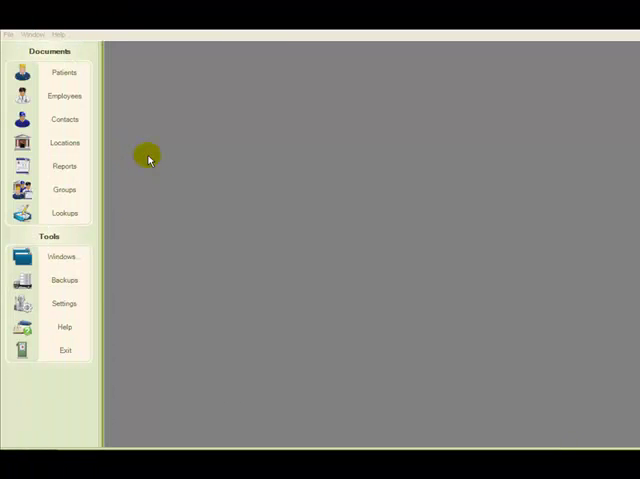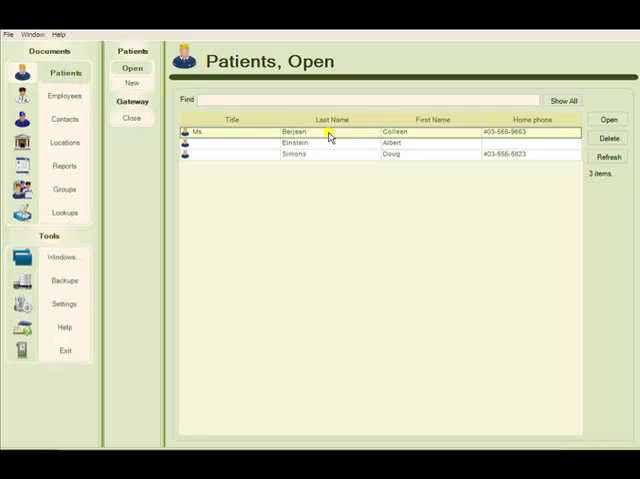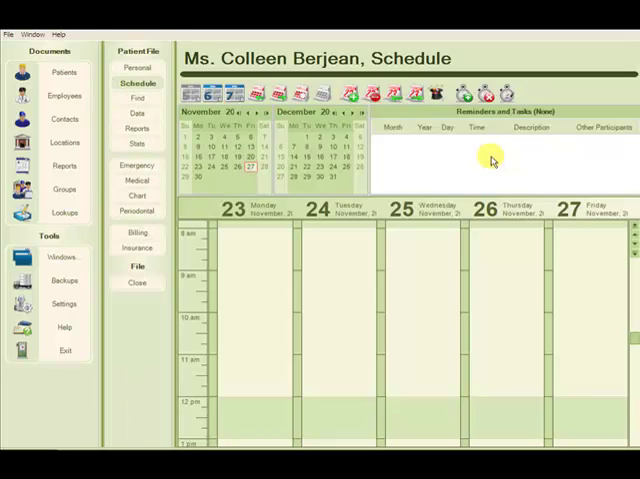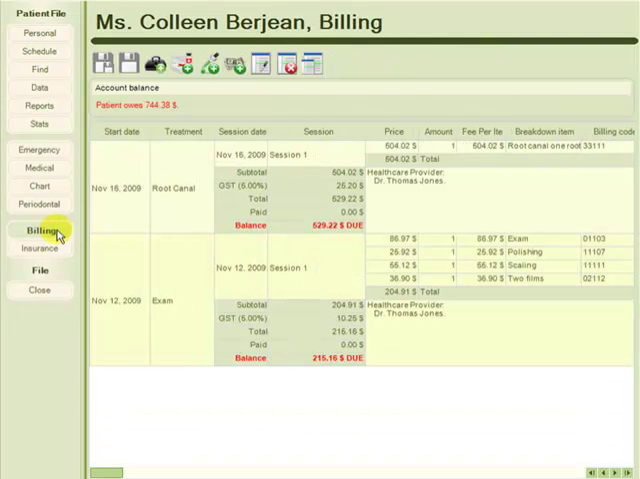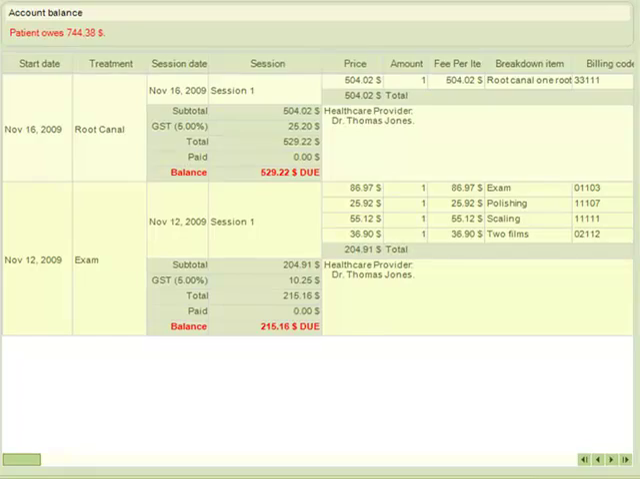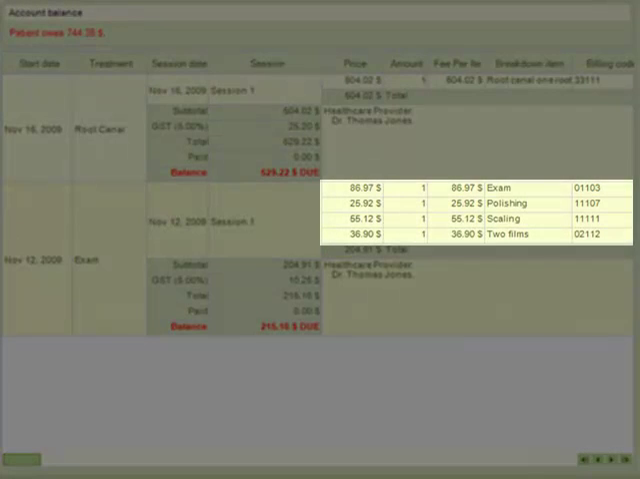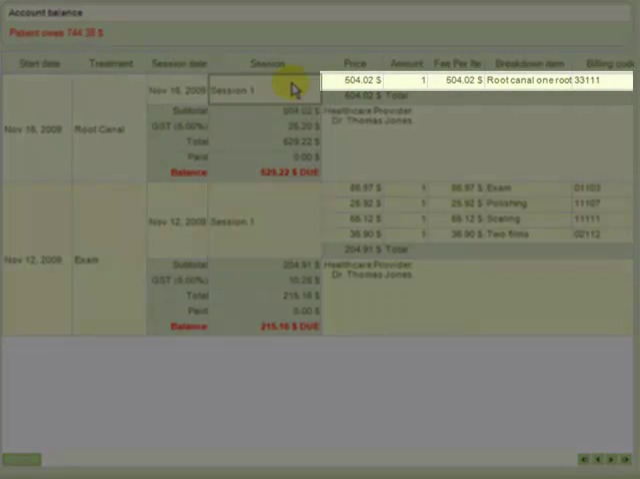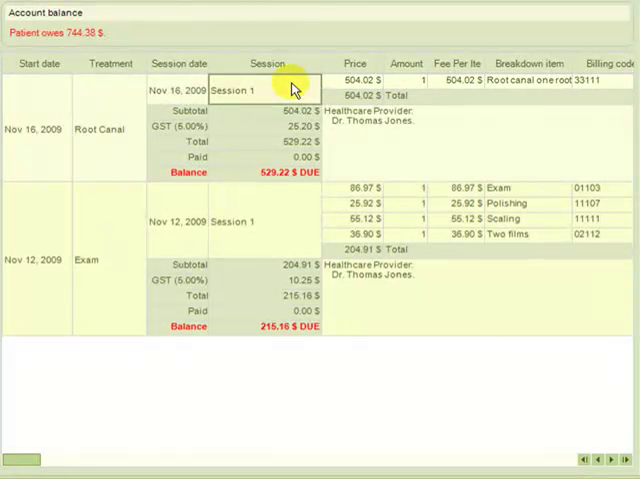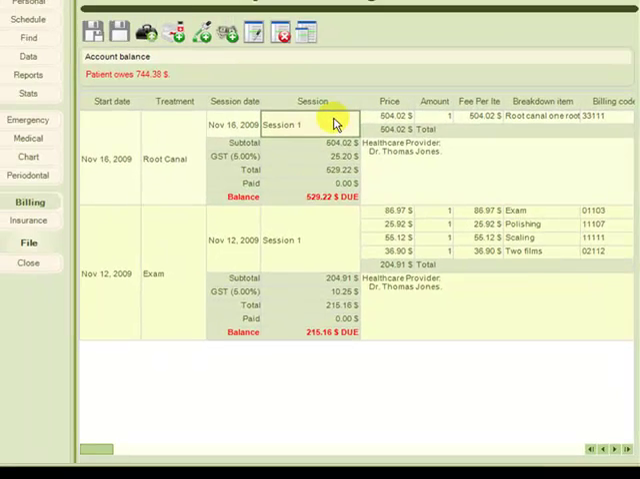We are going to take a look at our patient Colleen, and we'll begin by opening the patient gateway and Colleen's file. If we look at the Billing tab, we can see that Colleen has recently had an exam which included polishing, scaling, and 2 x-rays. And most recently, she has had a root canal. To bill Colleen for these treatments, we will use the Report Gateway to create a billing report.